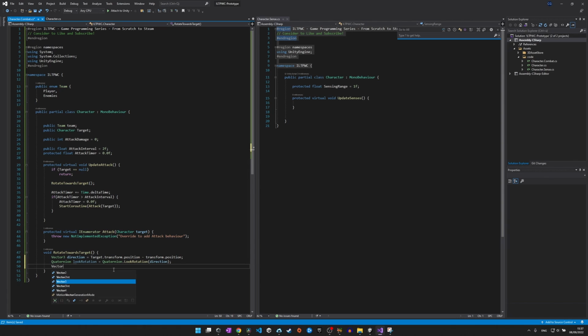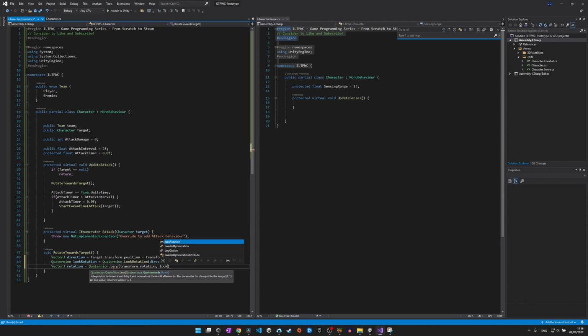Okay. Next thing is we need a vector to decide how far we would like to rotate. I will call this rotation, and we do this with lerping, meaning that every frame we rotate the character a little bit. So in this case, this is lerp, and it's the transform.rotation to the look rotation, and we need this over the time that has passed since the last frame. Okay, and we also need this in Euler angles because this is a Vector3 and not a quaternion.